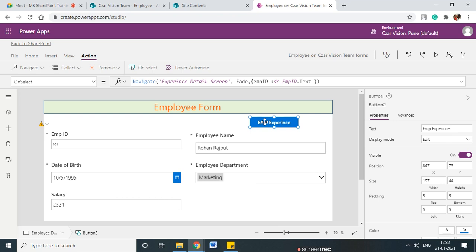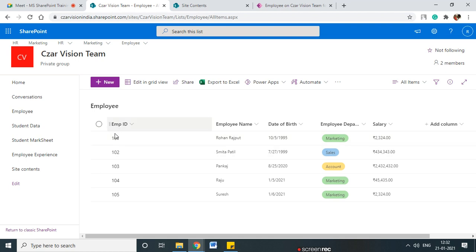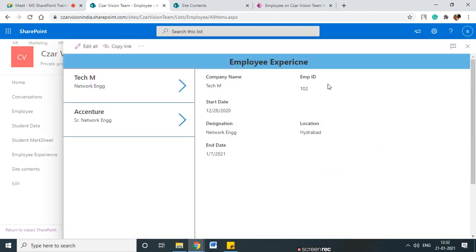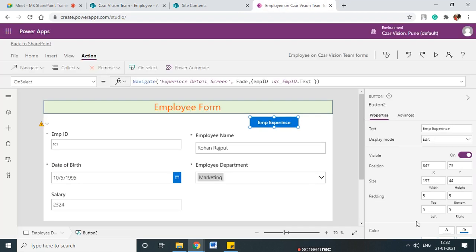Now the assignment for you. What assignment do you need to implement? Here you observe that I closed the form for employee 102, but when I go and click on 101, it opens the 102 employee form only. So whenever you open the form, it should open screen 1, meaning the employee detail screen.